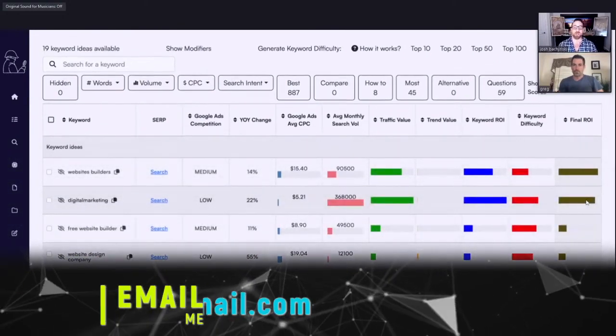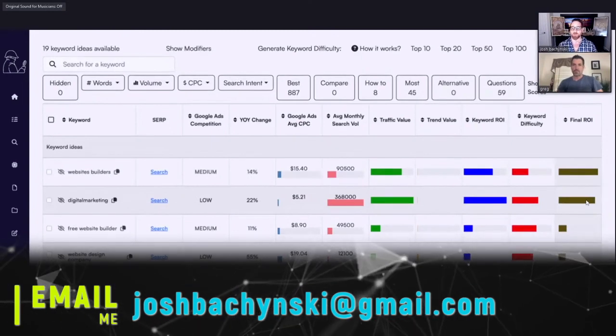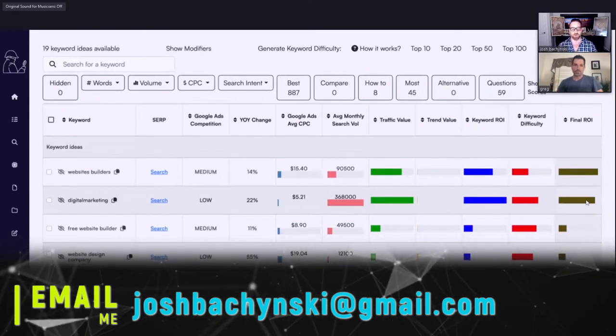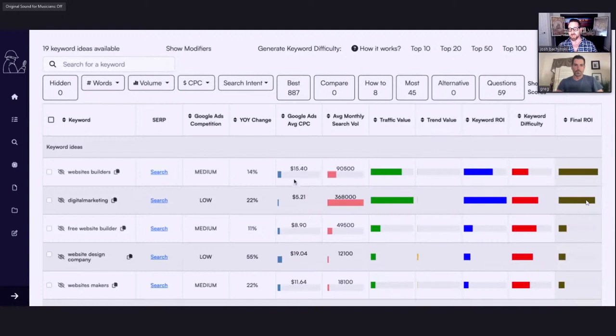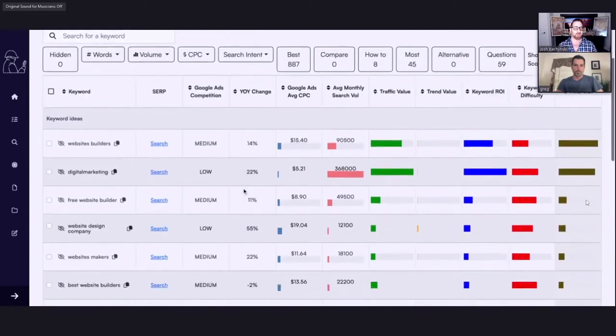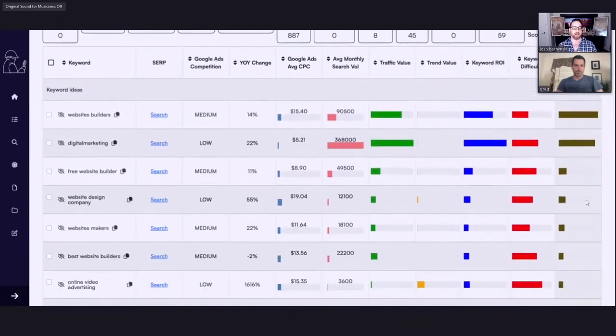It's worth it alone to find topical clusters this way. So you would build website builders, you would build on free website builder, you'd build website design company. Those ones have lower difficulty and the highest keyword ROI. Website builders looks great. That is a choice keyword. And look how low the keyword difficulty is.